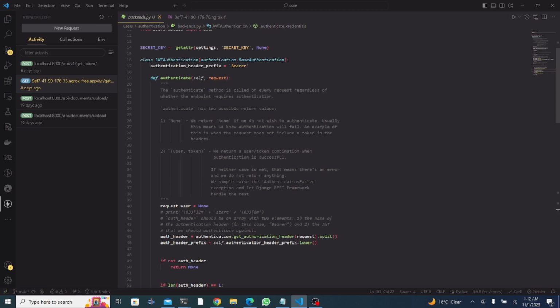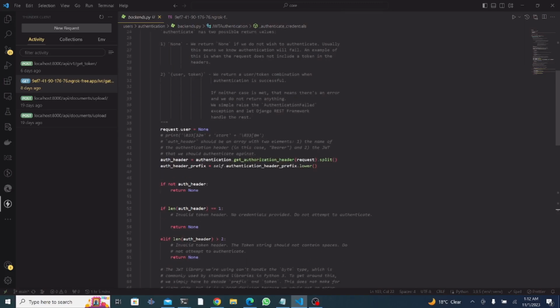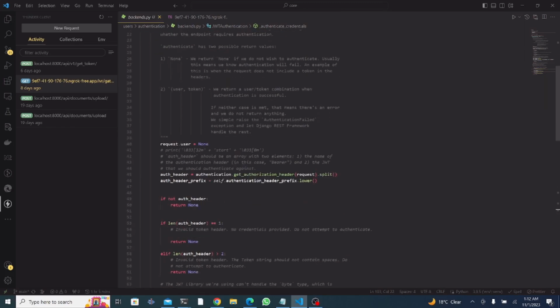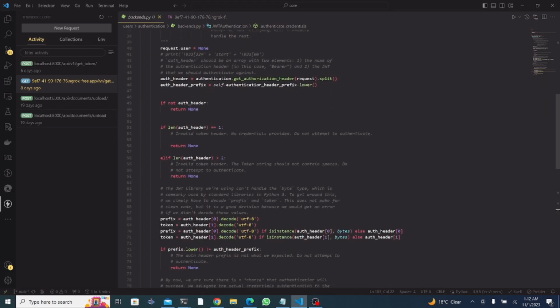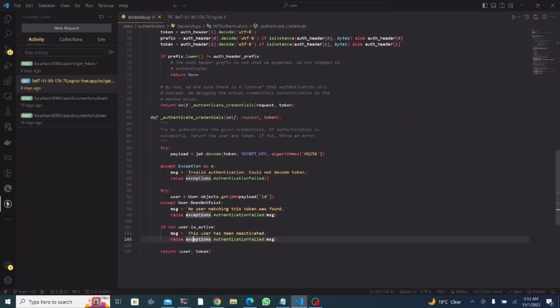As I'm reading from this, as I documented, the authenticate method is called on every request, regardless of whether the endpoint requires authentication. Any request that you're making, this functionality will try to decode that token. As we scroll down here, guys, I'm going to show you where this happens. When we get that request and then get that token, we just authenticate that token. I decode the token with the secret key that was created with it.